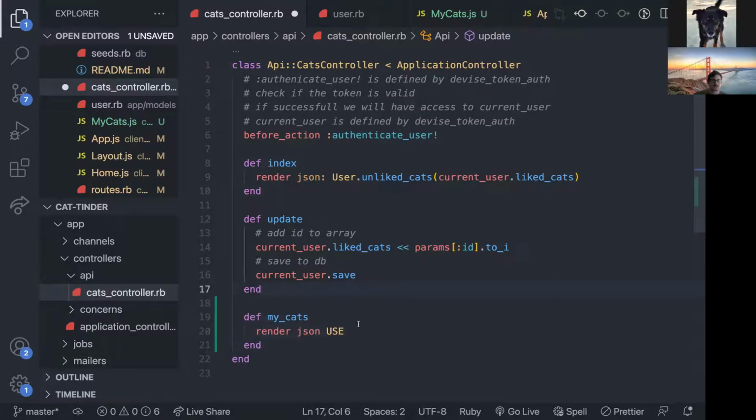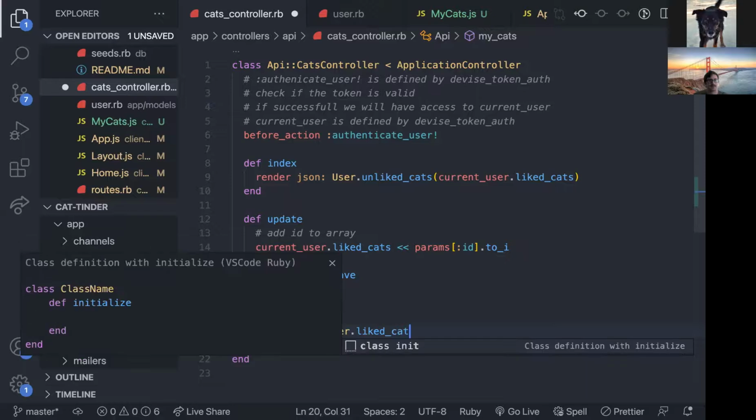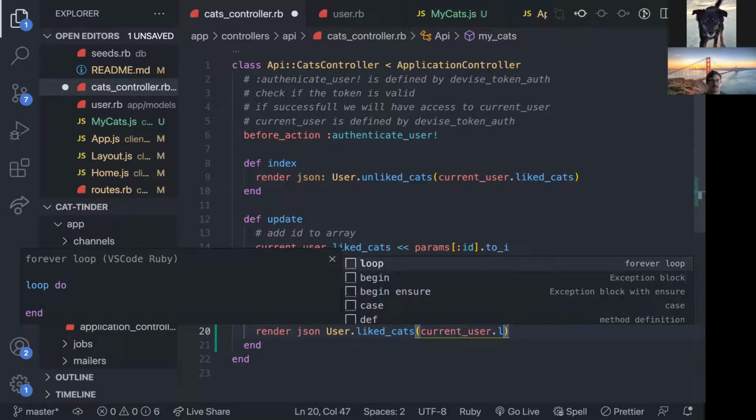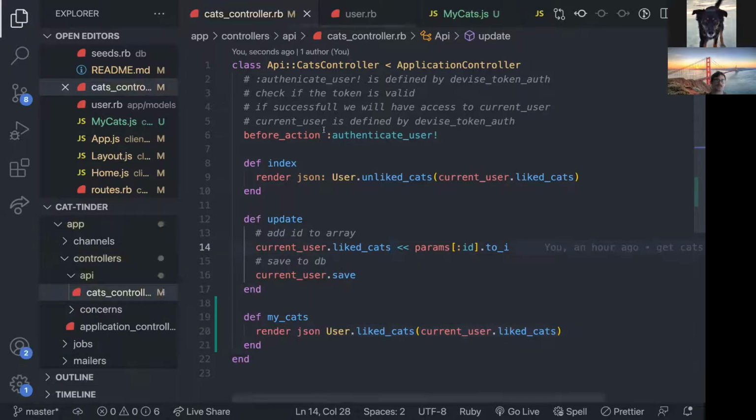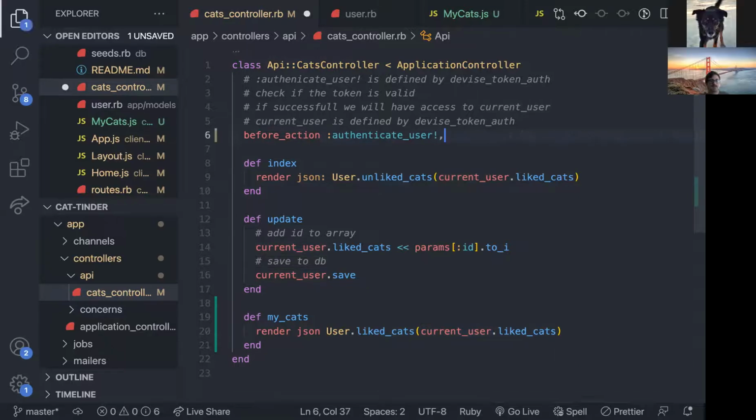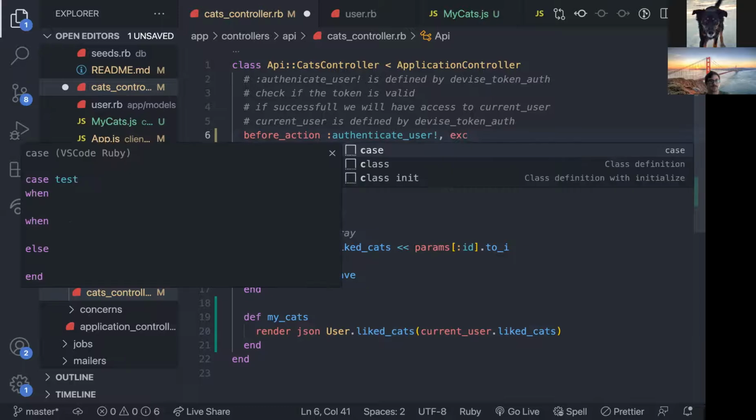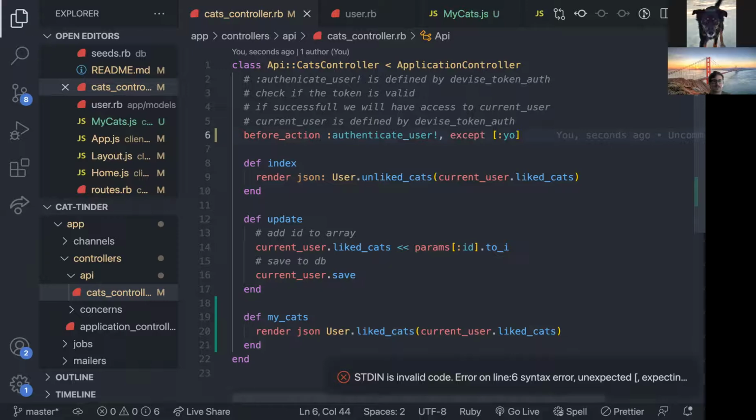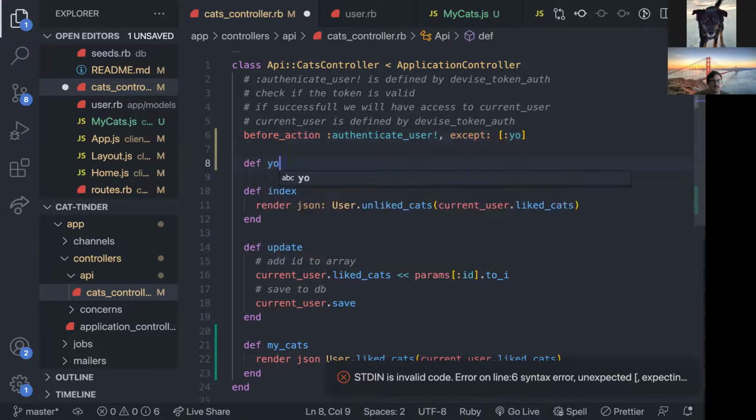User dot liked cats, and we need to pass it the array of liked cats. So that's our current user dot liked underscore cats. Remember, we're calling this before action authenticate user, so we're going to have current user in all of these methods. If there was a method you did not want to authenticate, you can do an except. Yo. Except, and then we could have a yo method in here.